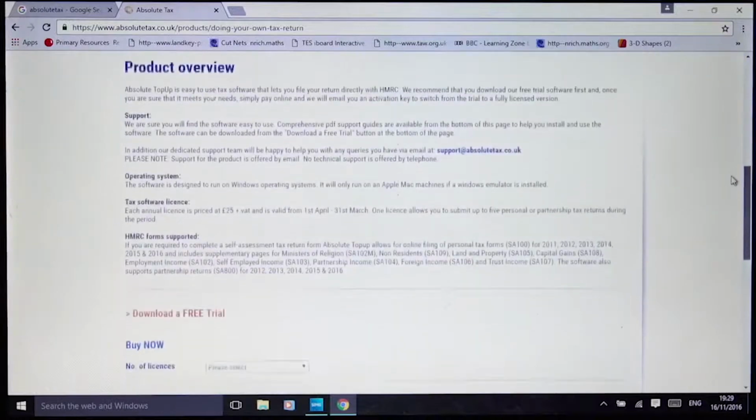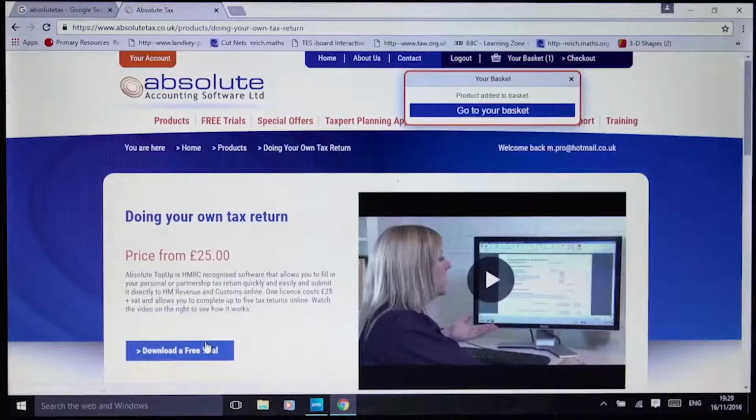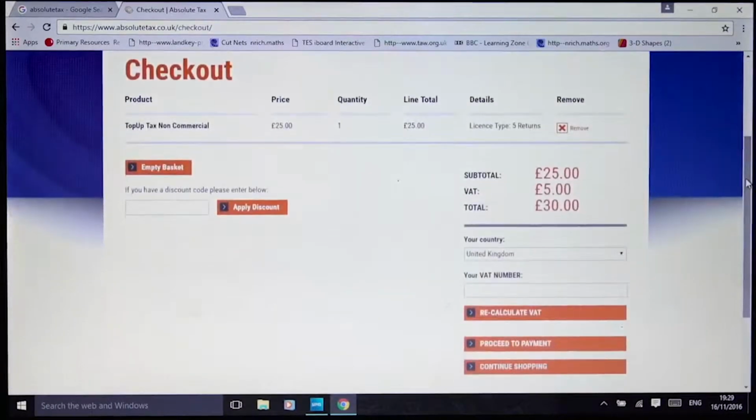The next step is to pay for the licenses you need. We charge £5 plus VAT per return, with a minimum purchase of 5 licenses. So for £25 plus VAT, you can file 5 returns in any tax year. Partway down the page, there is a drop-down menu for number of licenses. Select 5 from the drop-down menu and choose Add to Basket. In the top right-hand corner, it will now give you an option to proceed to checkout, where you can then pay online and receive by email the details you require for your license codes.